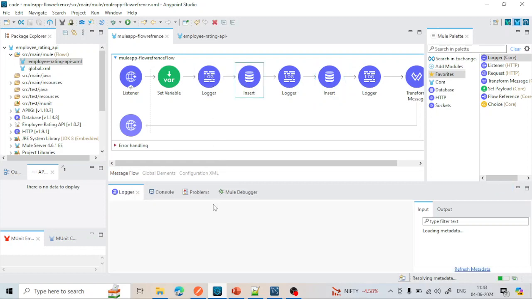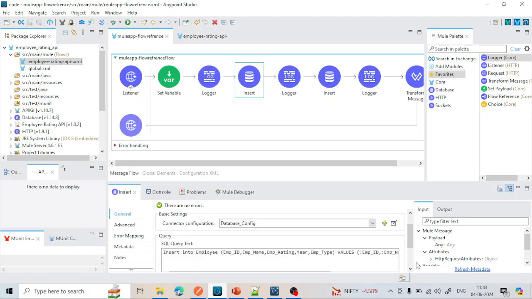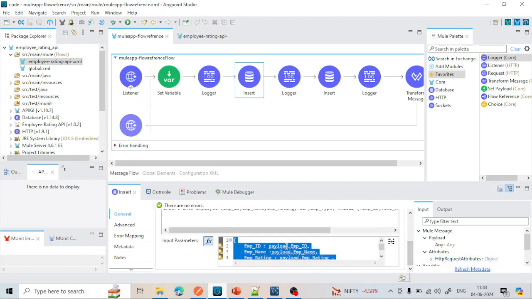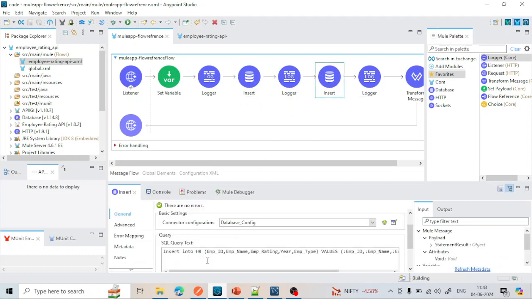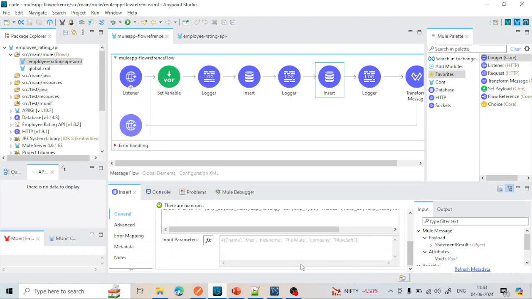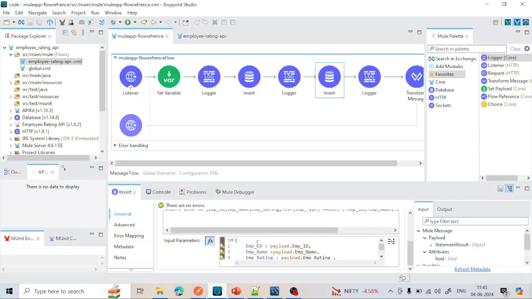But the problem here is that I cannot use this. If you go here, in the input parameter we have the value employee ID, and we are setting it from the payload. If you click on FX, we cannot use payload.employeeID here, because if you use payload.empid, an error will happen in this flow, because this payload is not present, and the flow is going to fail.